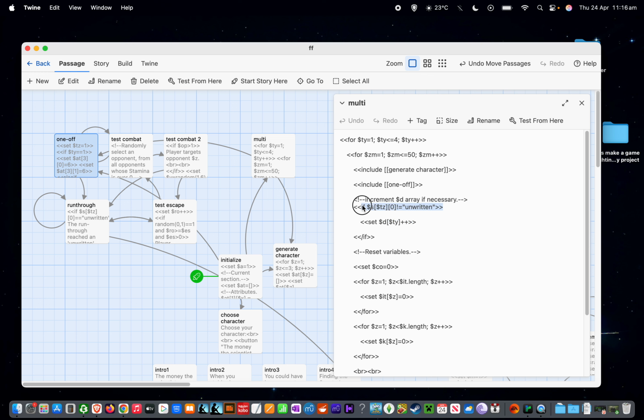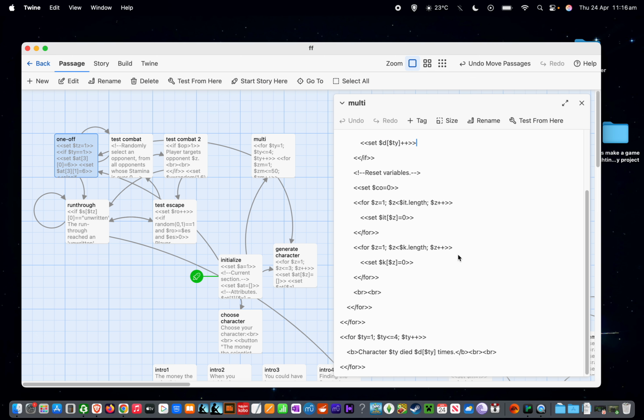But at the moment, we can just go, if it's at an unwritten paragraph, then that means they lived. And if it doesn't equal unwritten, that must mean they died. So we increment $D. And the only other thing we need to do is, of course, print the results of that. There's no point just having them. We need to tell the user what's happened.